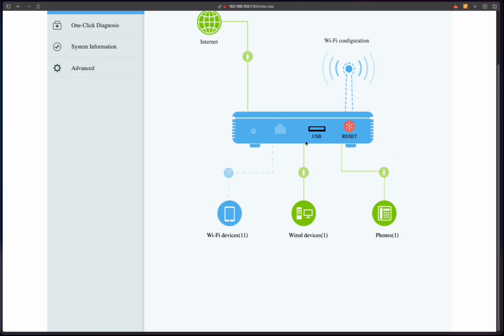If I want to see how many people are connected to my Wi-Fi, I'll click on Wi-Fi devices. I can see all the phones, all the laptops in the house or in the area that are connected to my device, and I can kick them out. I can delete them and all of that.